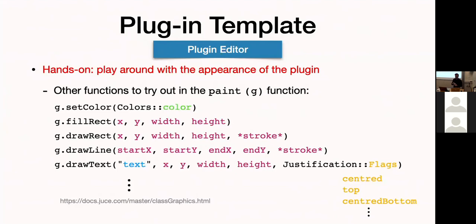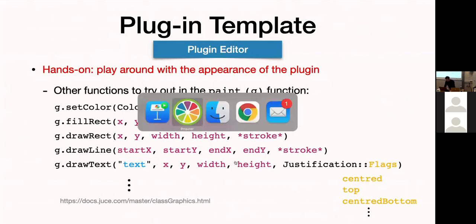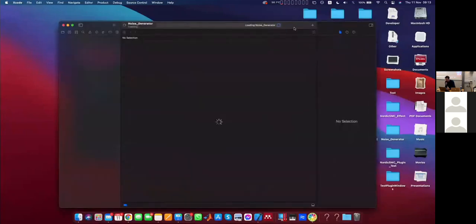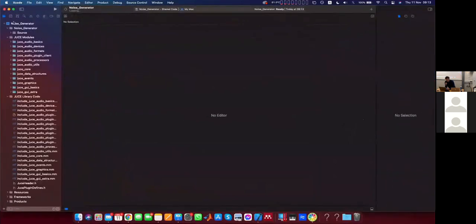Is that inside the voice noise generator, or is this the editor paints? Yeah, exactly. So it's this huge thing. I can maybe also show you this if I build this in Xcode.